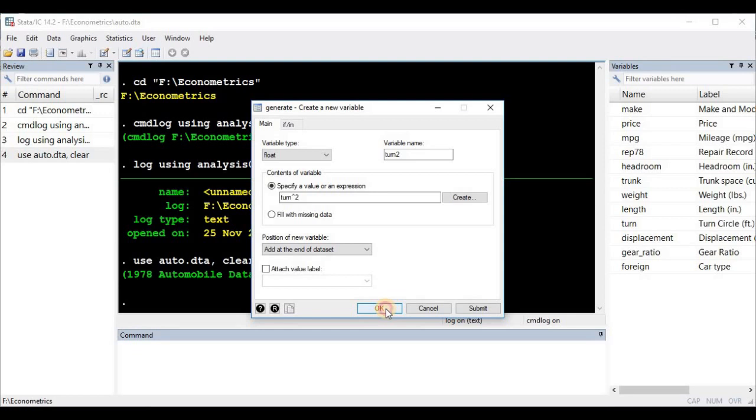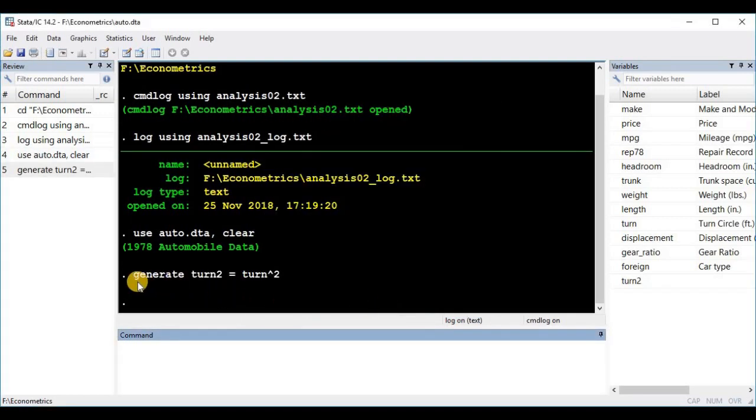So now let's press OK, and let's see what is the command. The command is generate the name of the new variable equal to the mathematical expression which I used to calculate this variable. Now if we check the command review window, we see that it is in black. That means our command was correct and this variable should have been created correctly. So now coming to the variables window, we see that the new variable turn2 has been created. However, under the label field there is nothing, it is empty.